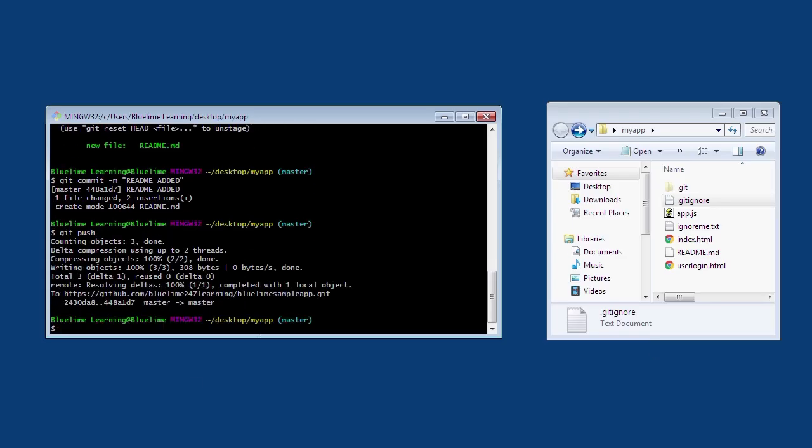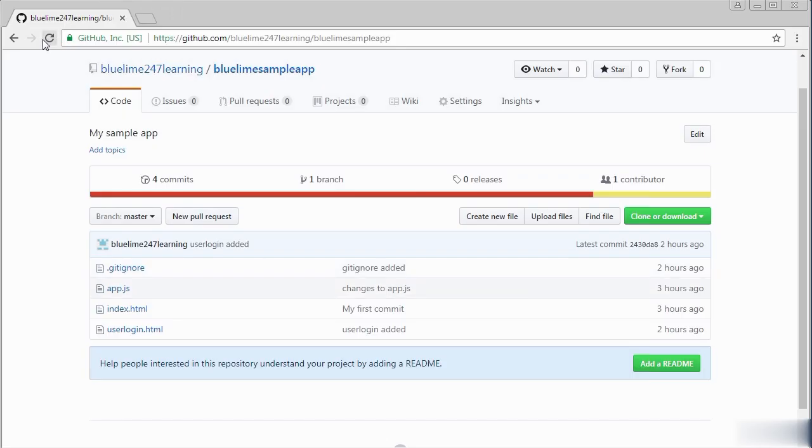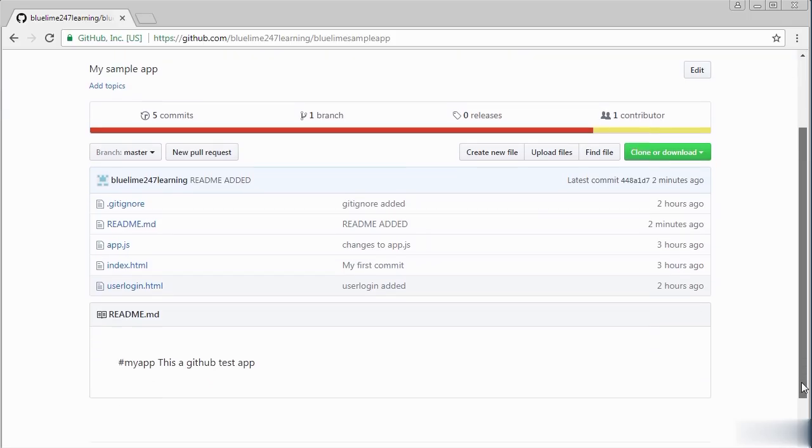So if I refresh, you should see that. There you go. I pushed, and that's it there, readme.md. And so that warning that I had has now disappeared. It shows you here what's inside the readme.md.